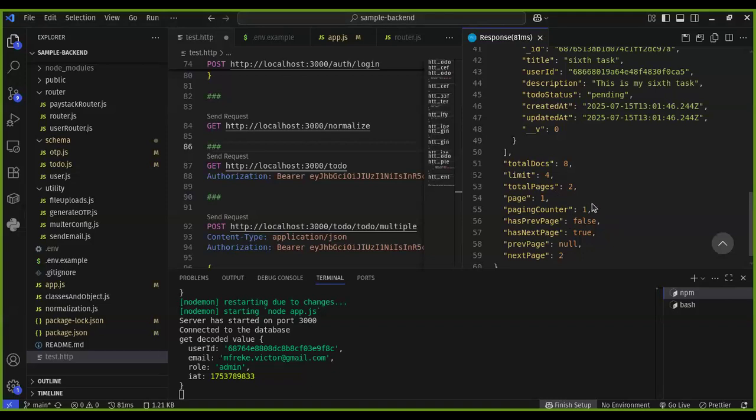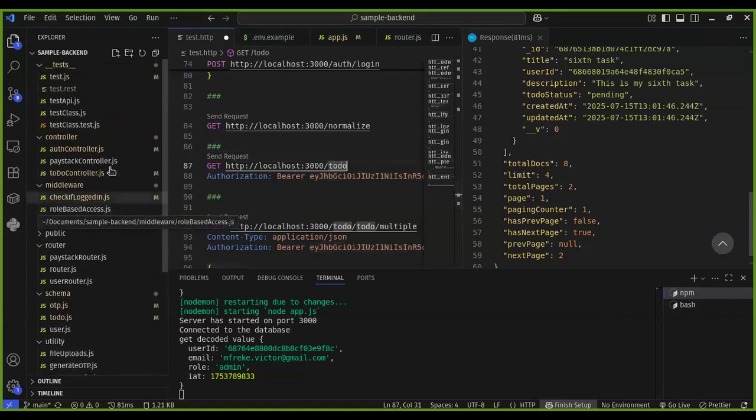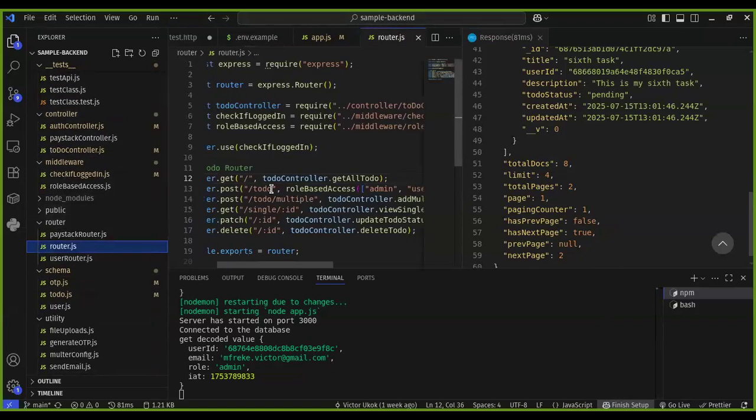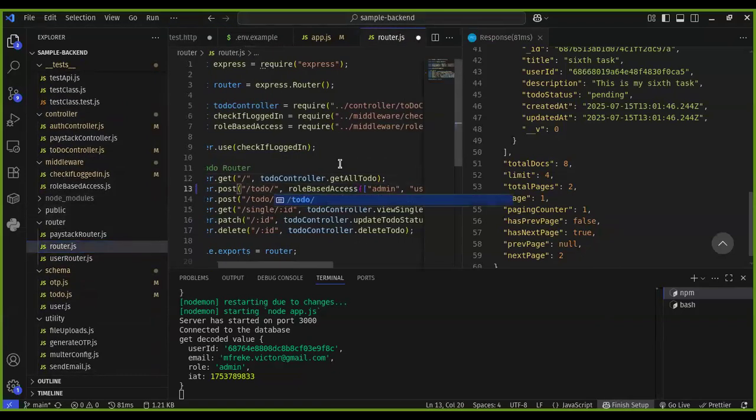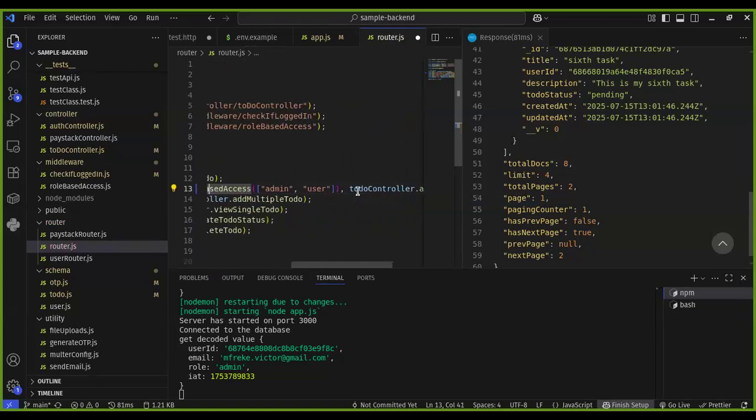Now, how do we go to the next page and the previous page? There are actually 2 ways to do it. The first way is in our router. You can come here and say slash page slash limit, that way.